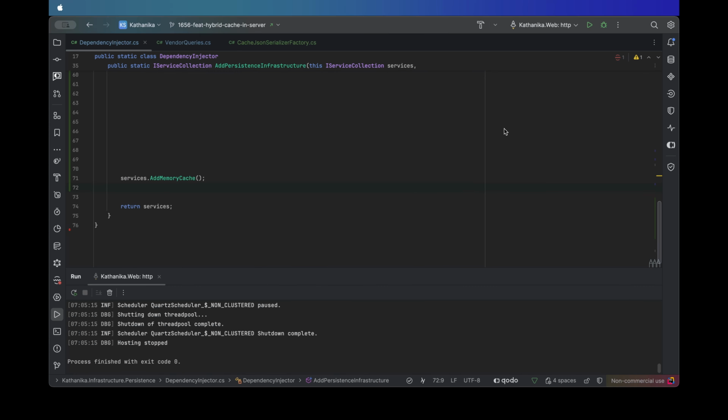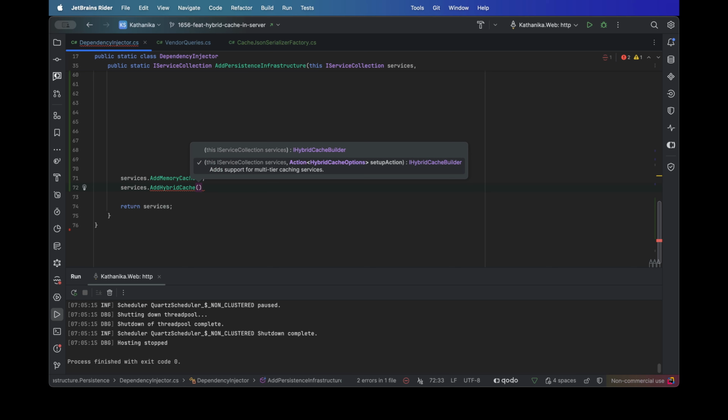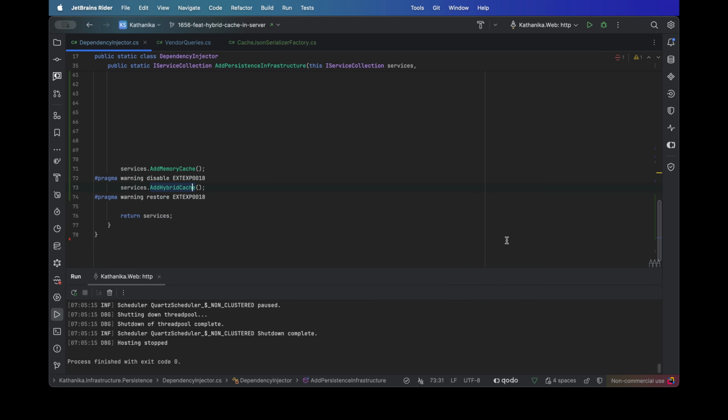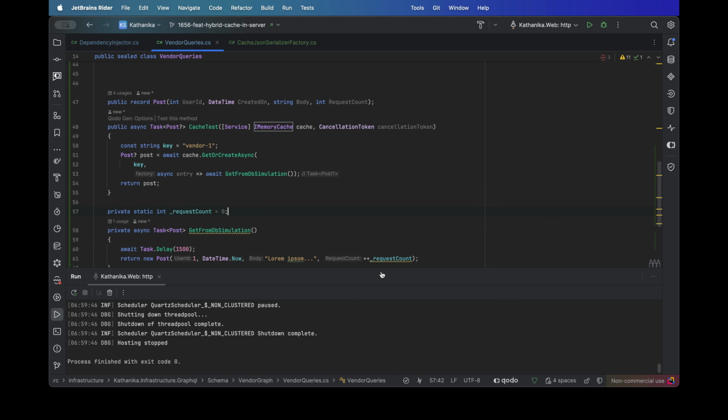To use this library, we need to inject it. Now let's refactor our previous implementation with shiny new hybrid caching. Just replace IMemoryCache dependency with HybridCache, and the IDE suggests passing the cancellation token. Let's do it.